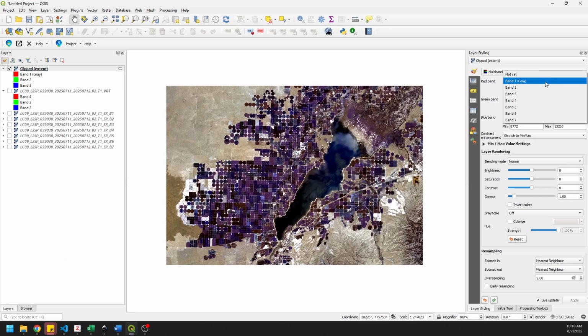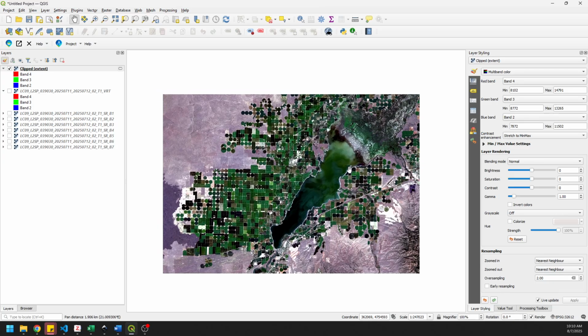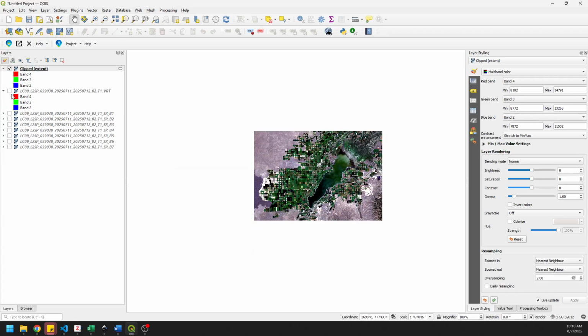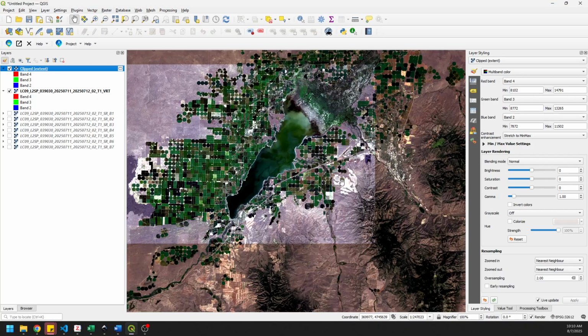If we change our colors to 4, 3, 2, so it's true color, you can see now we're just looking at this little area, and that was super easy to do. Now we can turn this image back on, and there you can see that we have the other image.